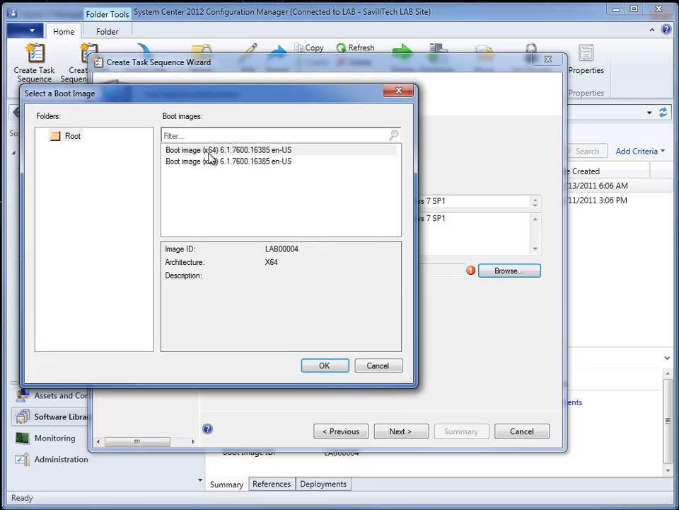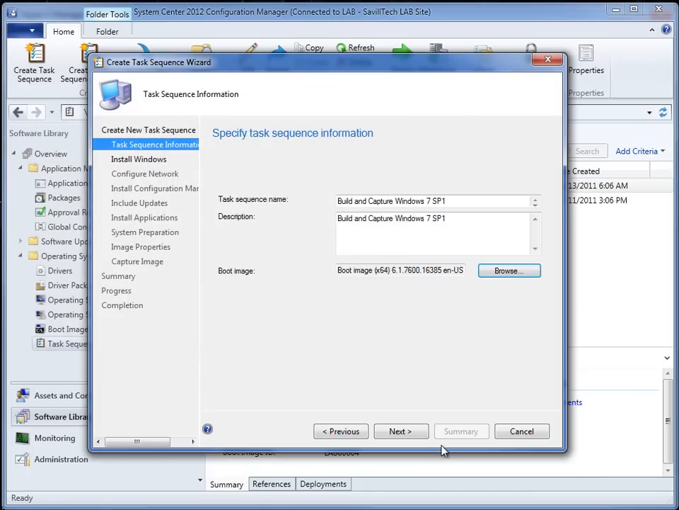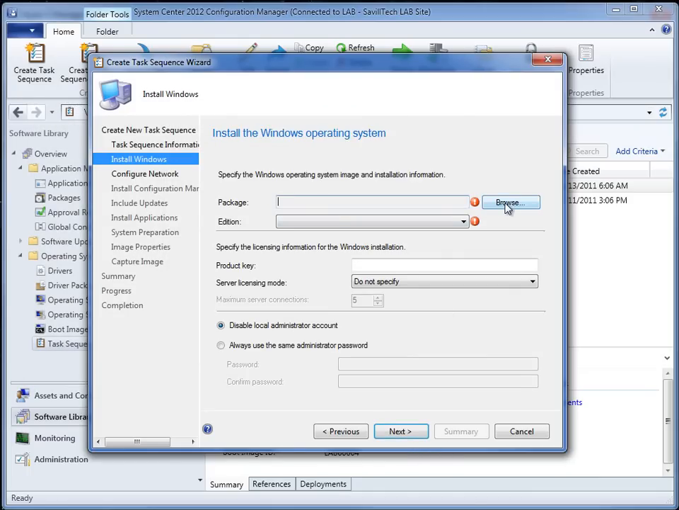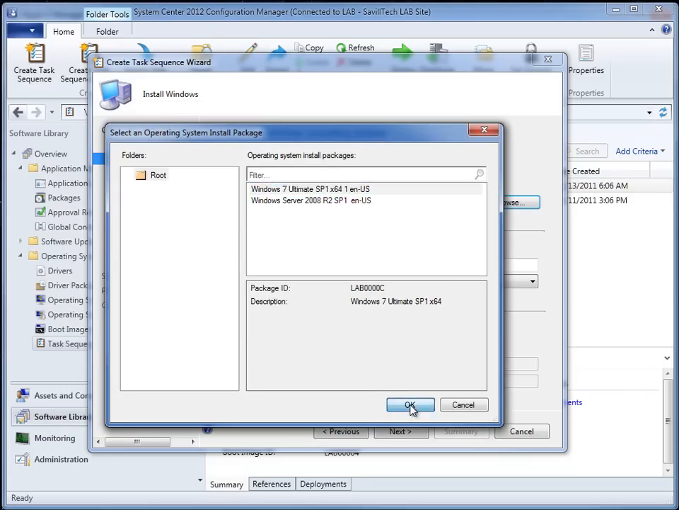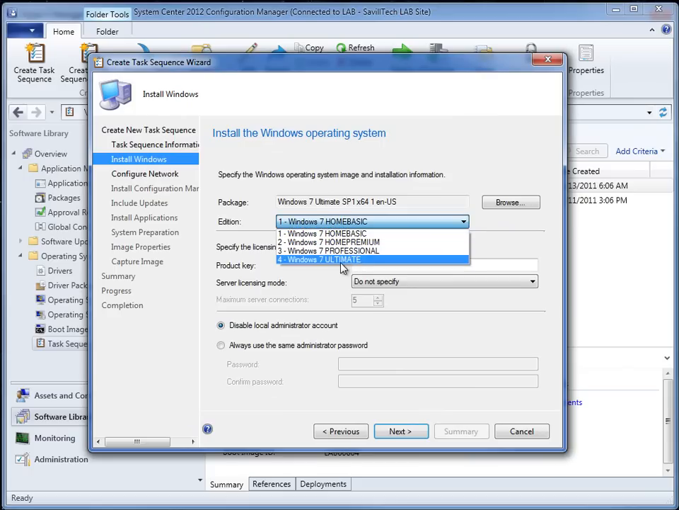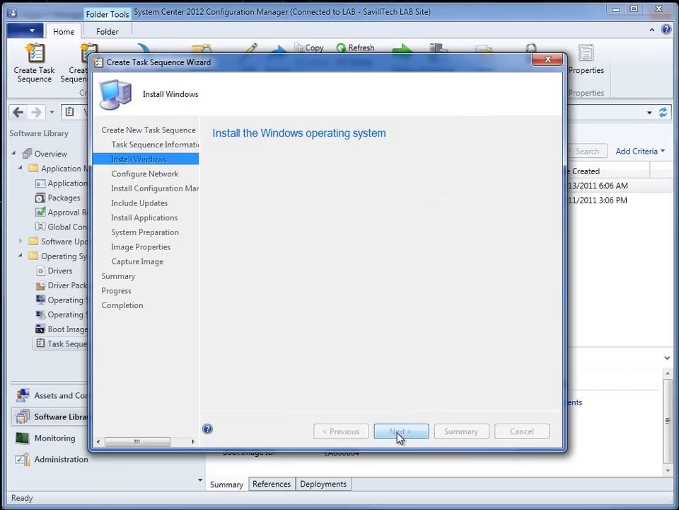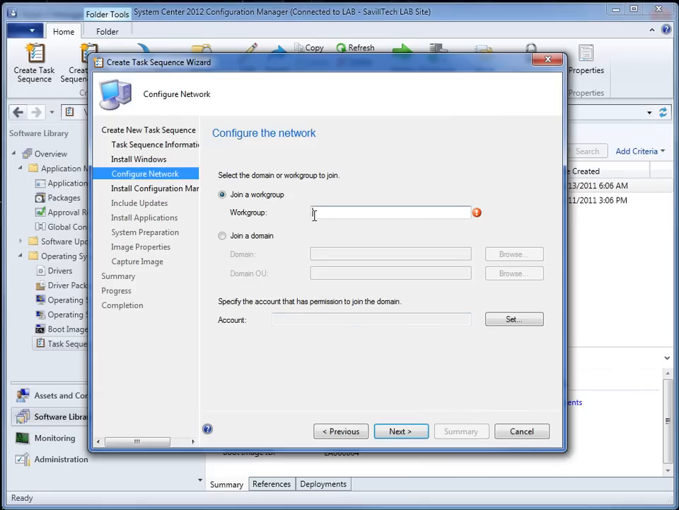I select the boot image I want to use, so 64-bit OS, I can use a 64-bit boot image. I select the installer, so that was that Windows 7 that I just imported in. Which edition from within there. I should enter a product key here, but for the sake of the video I'm not. I'll just manually put that in later.